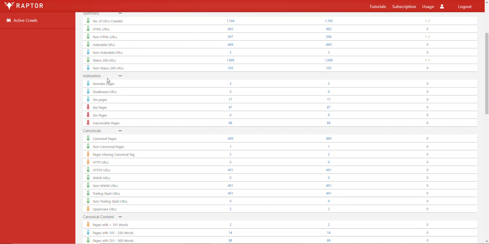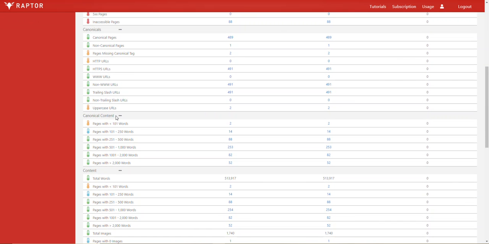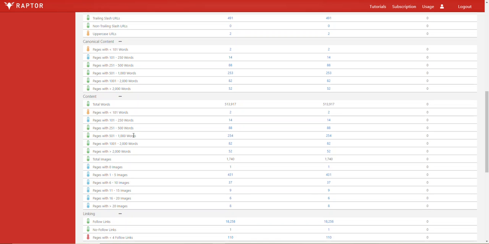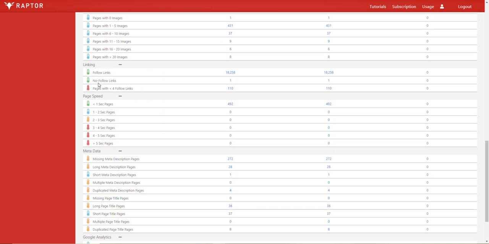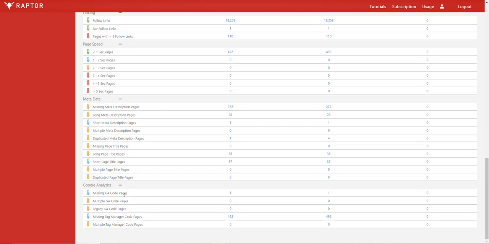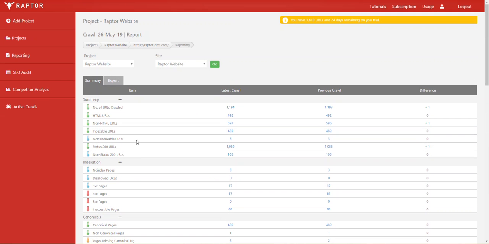And you'll see that this is broken up into sections that are relevant to different areas of SEO, such as indexation, canonicals, canonical content, which is the content on canonical pages, content in general, which is just the content across all pages, regardless of whether they're canonical, information about internal linking, page speed, metadata, and Google Analytics and Tag Manager.